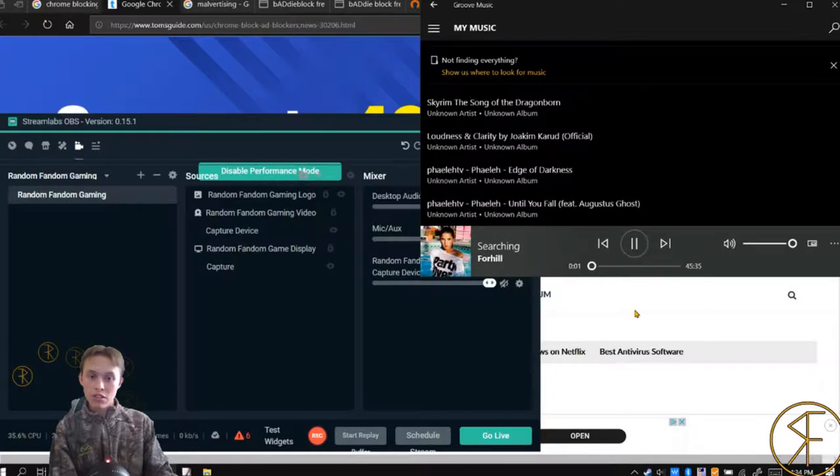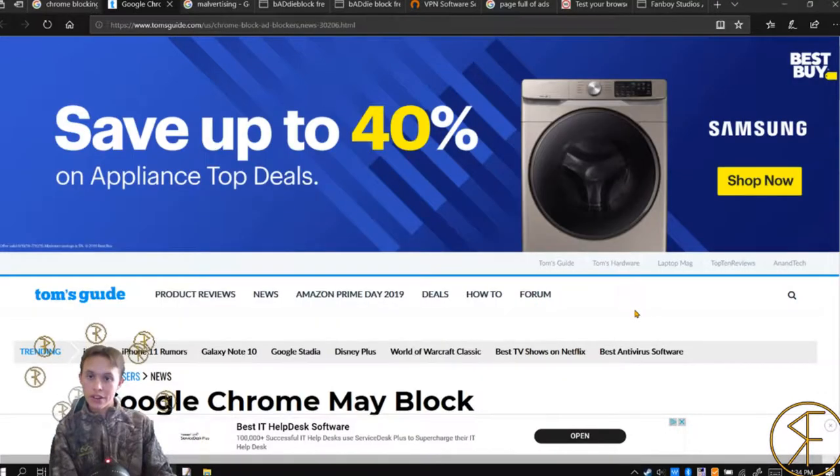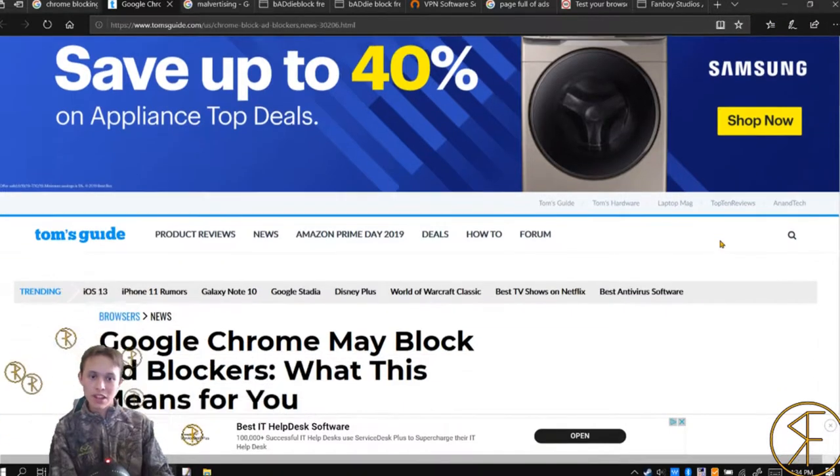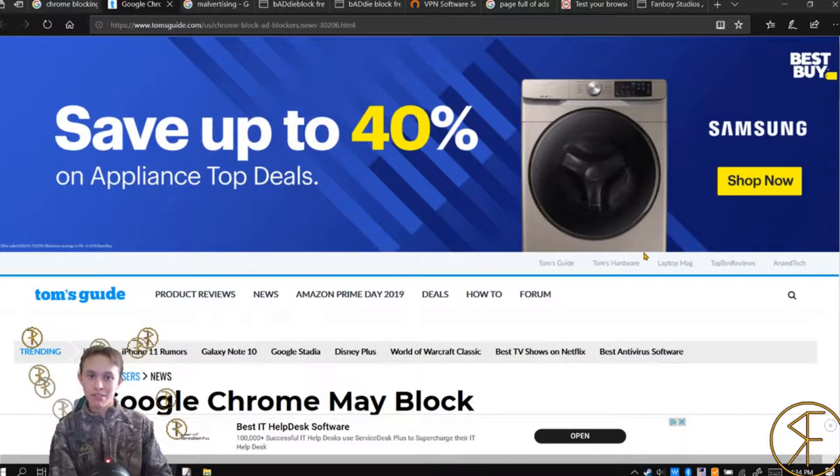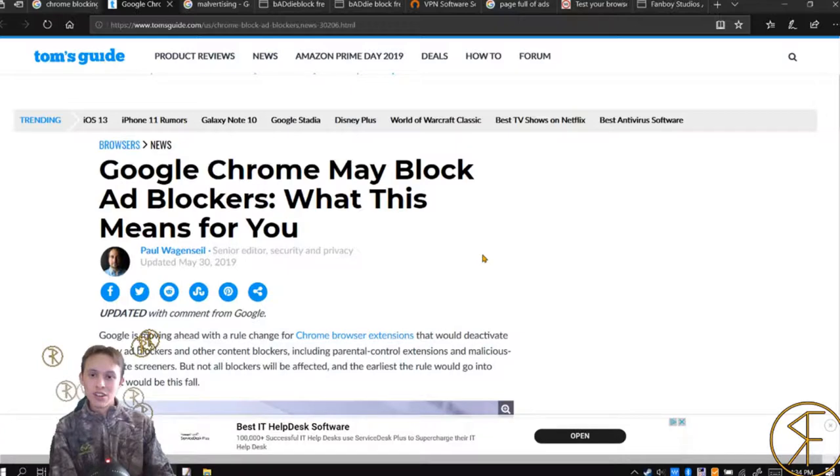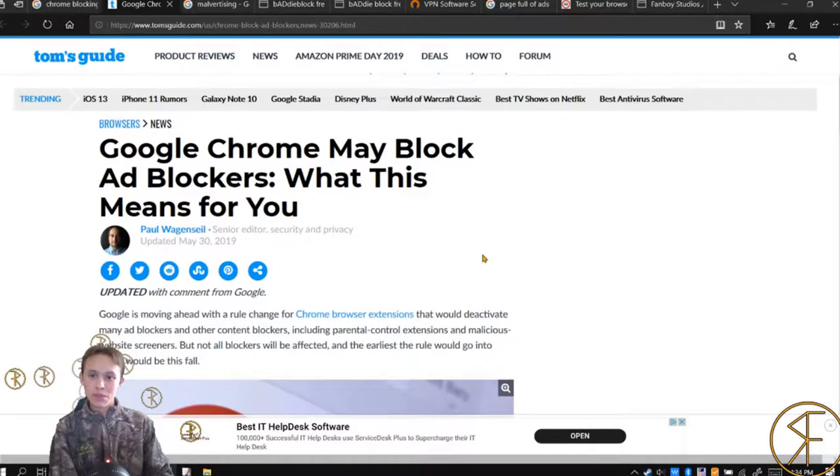Hey guys, welcome to Random Fandom. Today's tutorial is on ad blocking. As you know, and perhaps maybe you've used before, you can get ad blocking add-ons for your browser. I mean, it's something that pretty much everybody knows about. And in case you haven't heard, there are some browsers out there that might be shutting off support for ad blockers.